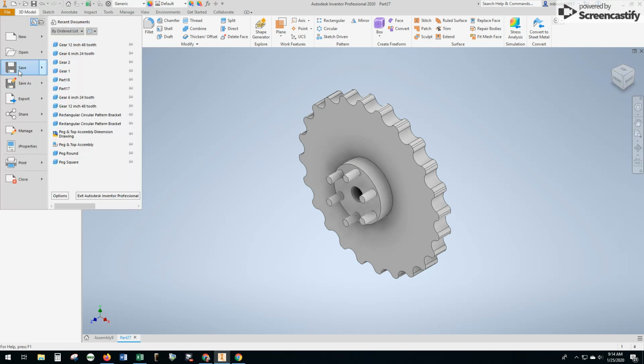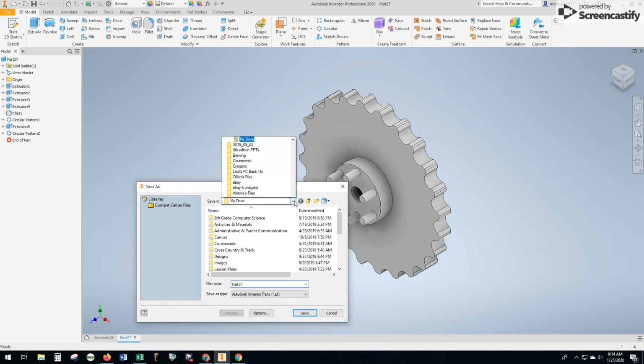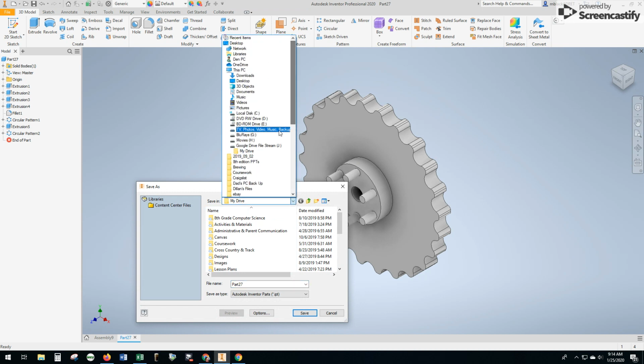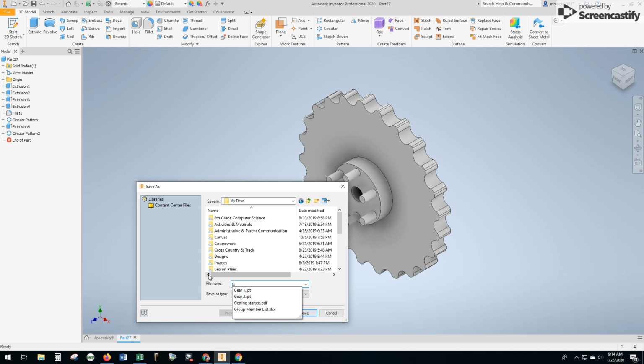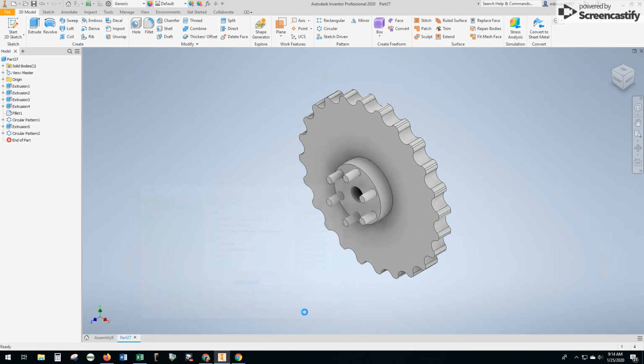So File, Save, and you need to make sure you are in your Google Drive file stream. Double click my drive, and I'm going to call this one a very specific name because it's a good habit. So gear, 6-inch, 24 tooth. So it's a 6-inch diameter gear with 24 teeth. Save. All right, so now let's modify this.